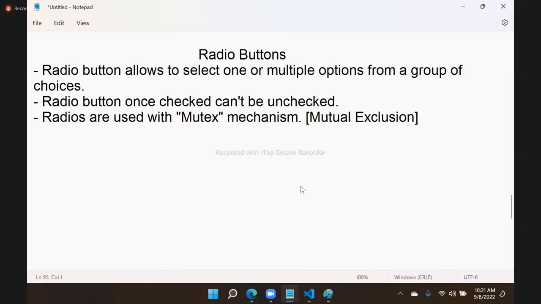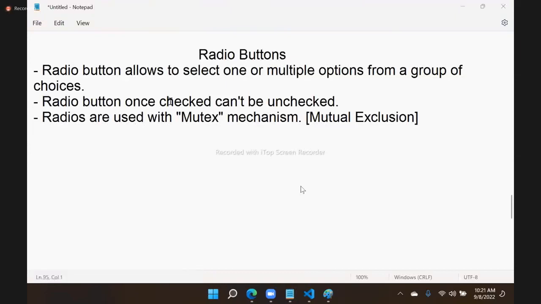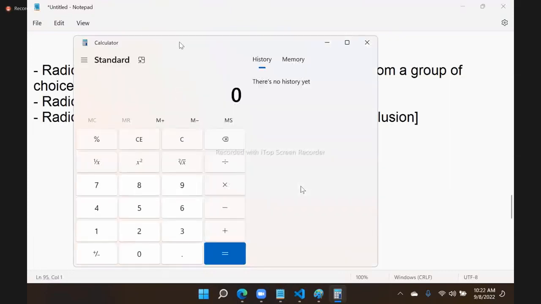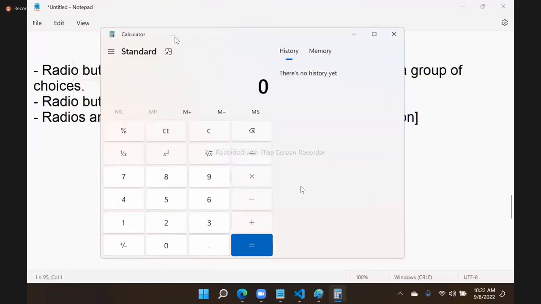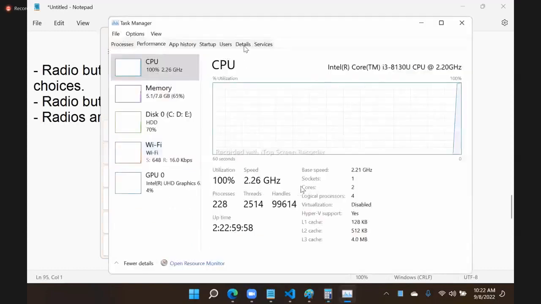Suppose I opened a calculator, or MS Paint or something else. So we have a calculator. If I ask how many tasks a calculator can do at a time, as a software developer, you can press Control Alt Delete and open Task Manager. In the Task Manager, you can go to the Details category.